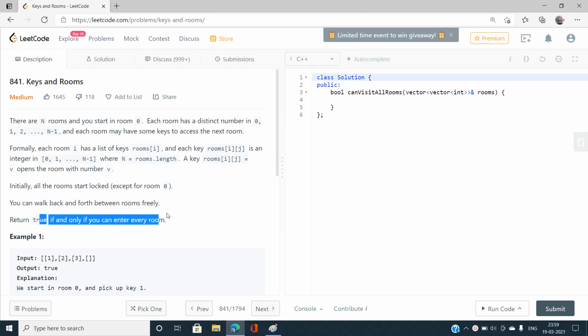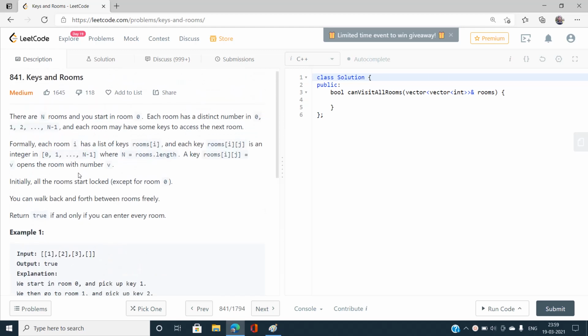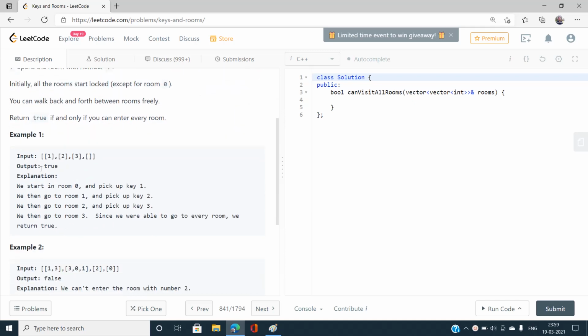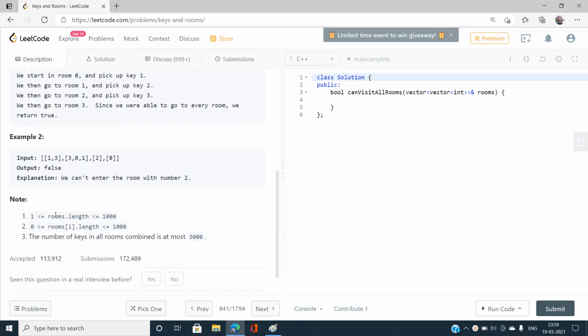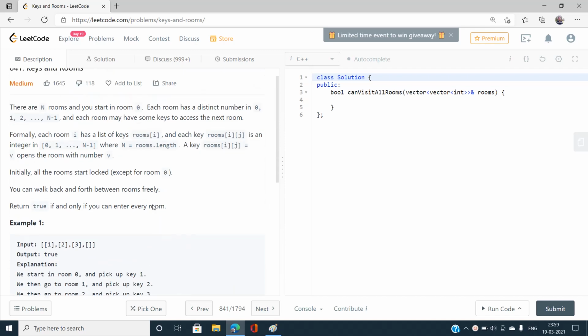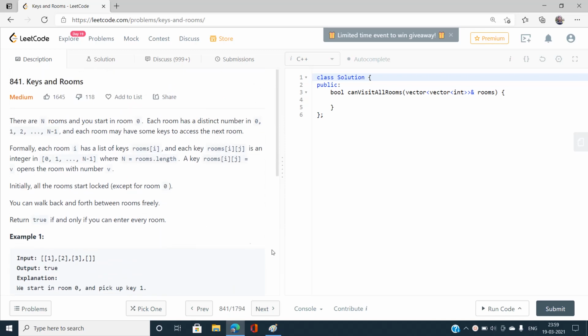So this was the question, and there are two examples given. Let's also look over the constraints. The rooms' length can vary up to 1000, rooms[i].length is also up to 1000, and the number of keys in all rooms is at most 3000. So how are we going to do this problem? Let's move further to analyze it.